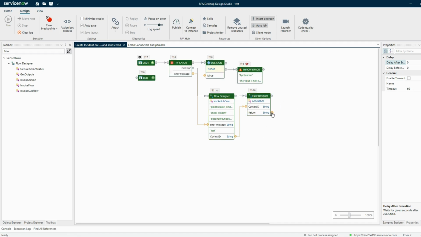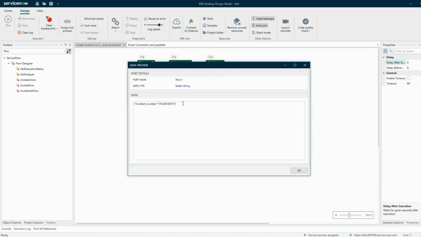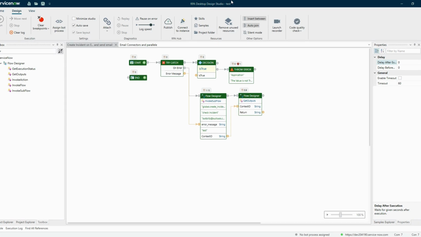So there is an error, it sent an email, and also we can see the output. So this is the incident which got created. I'm going to create it as two videos, like part 1 and part 2. In part 1, we'll see how you can build your flow.